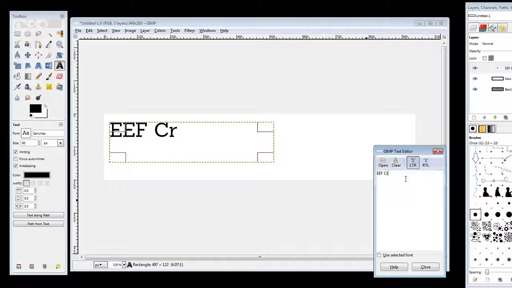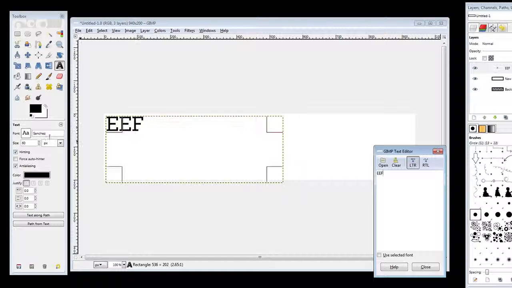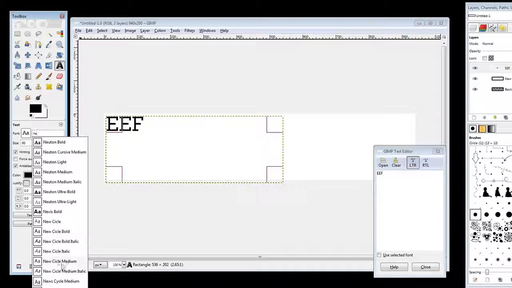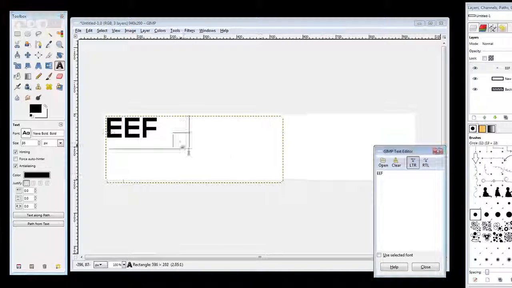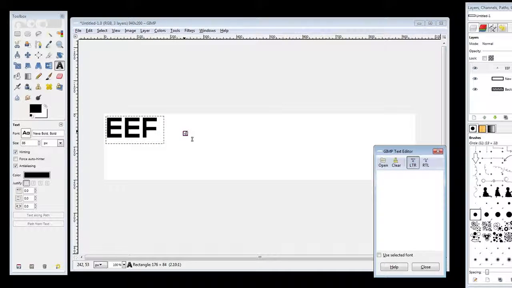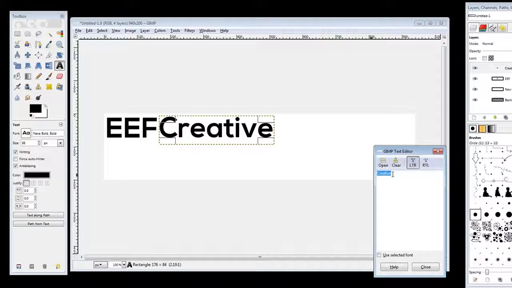Let me go ahead and delete the creative, and let's find which font I want to use for the EF. Let's try the Nexa again. I did really like that. I do like that. Then let's type creative in a new text box. Let's kind of put it on the same line. We'll line that up a little bit better in a minute. Let's see. This would be mixing a sans serif font and a serif font, so that's a possibility. That doesn't look too bad.